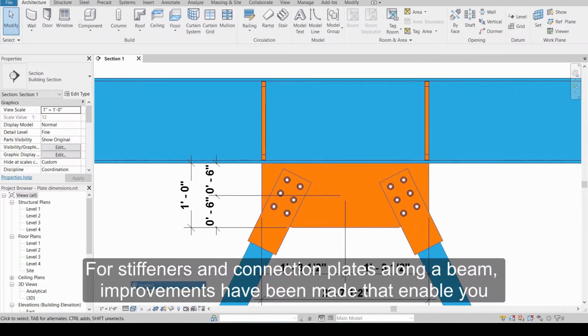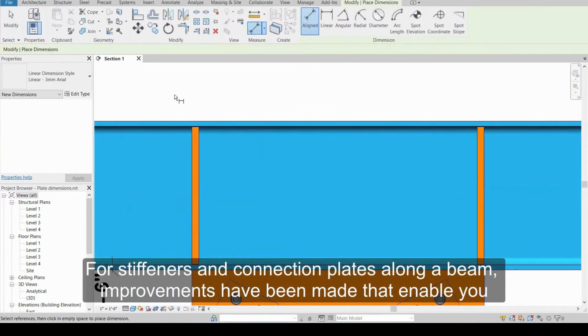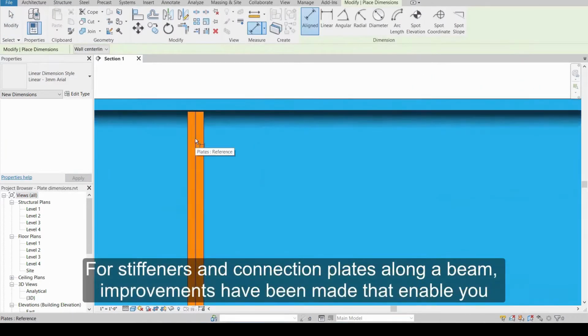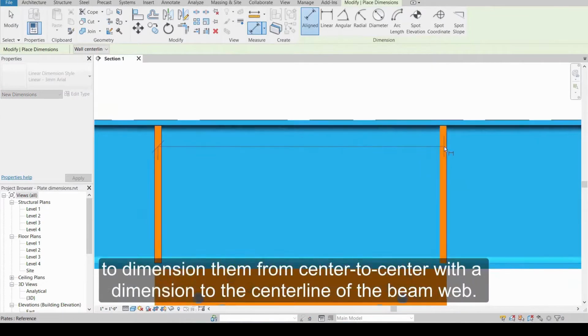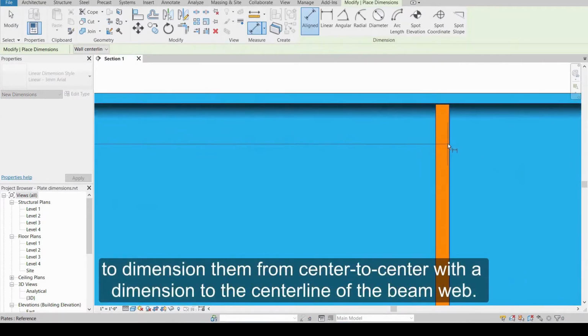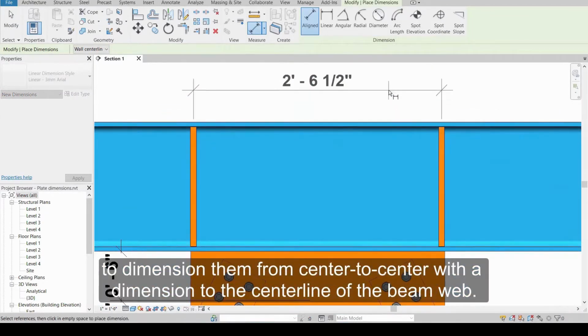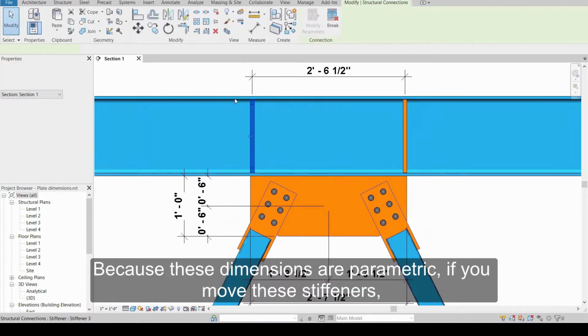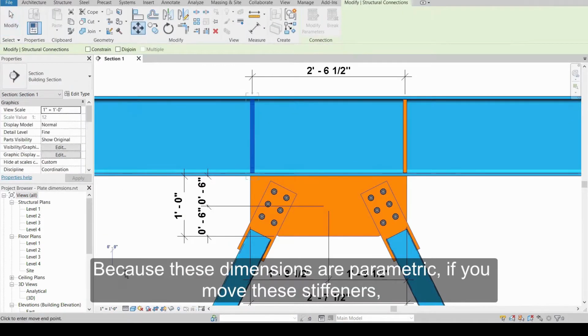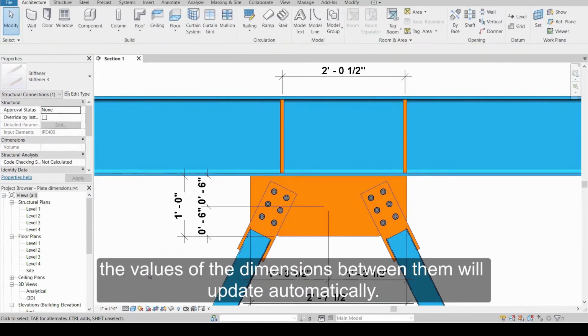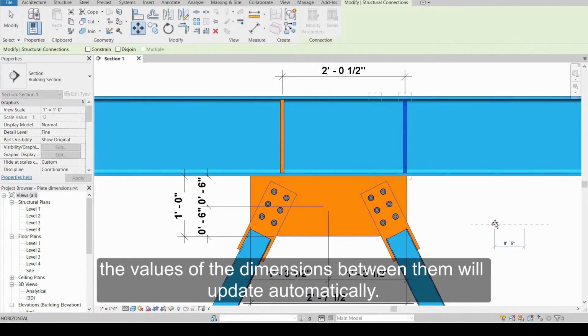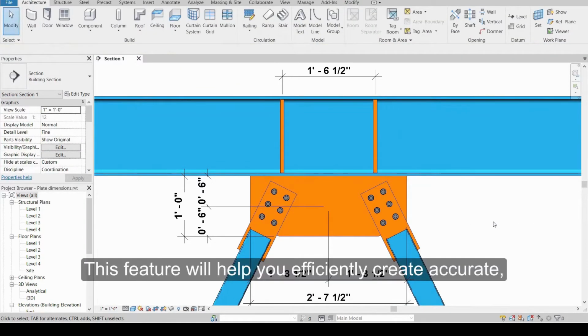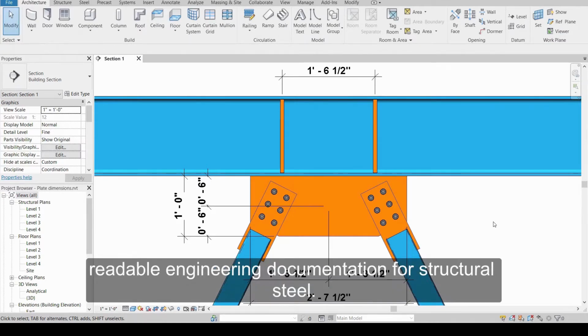For stiffeners and connection plates along a beam, improvements have been made that enable you to dimension them from center to center with a dimension to the center line of the beam web. Because these dimensions are parametric, if you move these stiffeners, the value of the dimension between them will update automatically. This feature will help you efficiently create accurate, readable engineering documentation for structural steel.